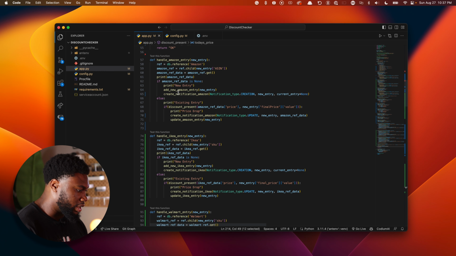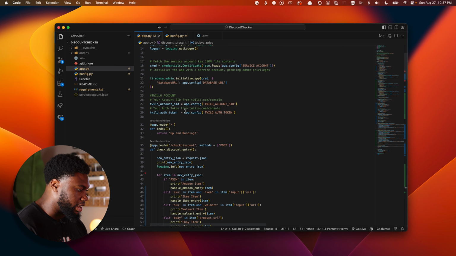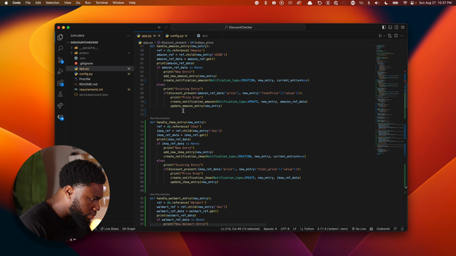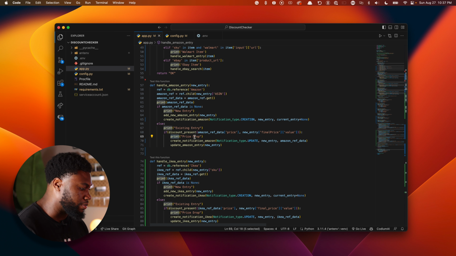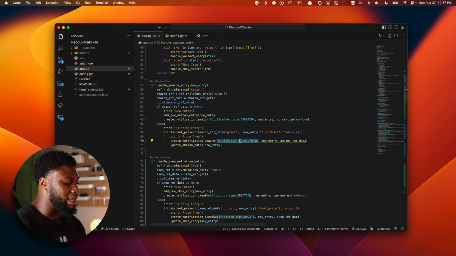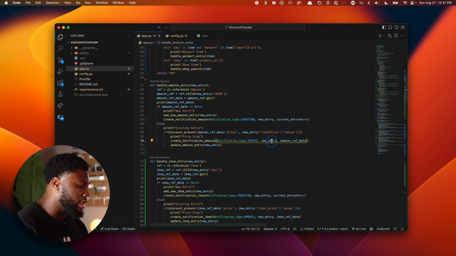So what happens is if the price I get from Bright Data is less than my current price for today, then I print, hey, there's a price drop. Then I create an Amazon notification. This time I'm sending it a type of update, meaning, hey, this time update me that the price is reduced, and then send the new entry and the Amazon ref entry.